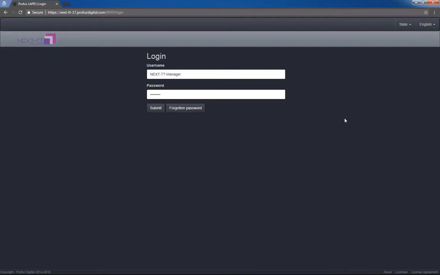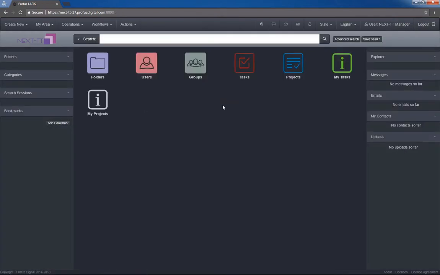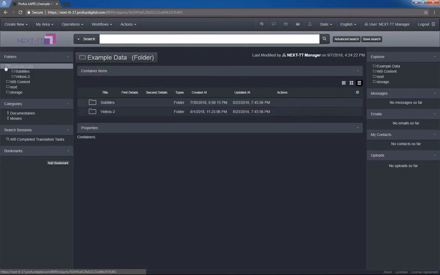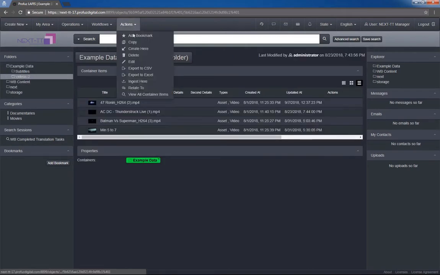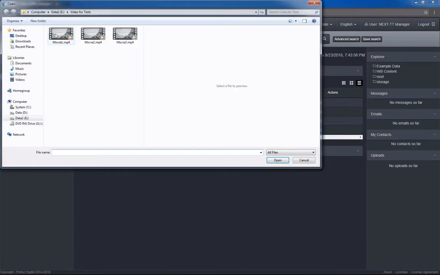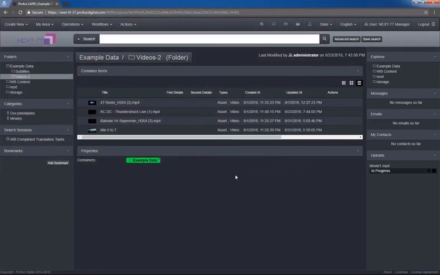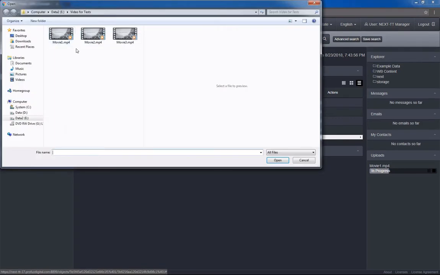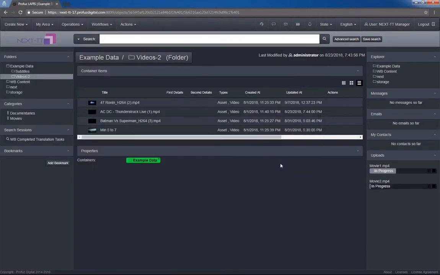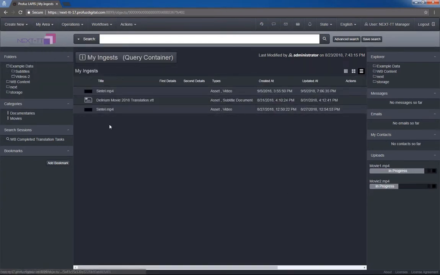This video demonstrates how we can manipulate videos, subtitles, and other files within NextTT. Assets can be uploaded into existing folders by choosing Ingest here. Or we can ingest assets in no specific folder and later on move them. Assets we have ingested can be found in My Ingests.